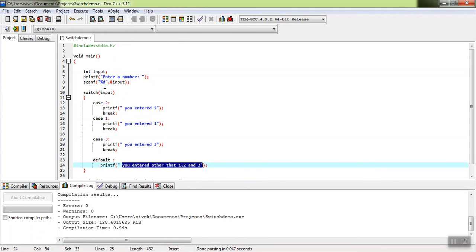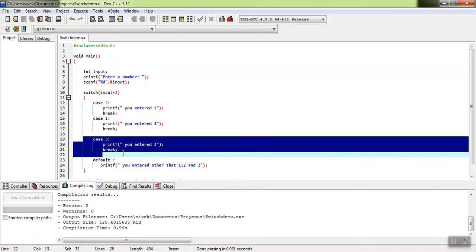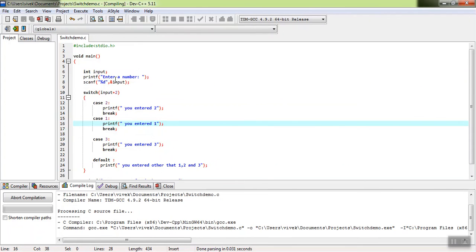Let's see one more thing. As I said, you can enter any expression here. For example, if you use input plus 2, the only thing to take care of is that this expression should always return an integer value. If you are using a character, that is also fine, but make sure you are handling the character to integer check properly, because ultimately on the backend it will see if the expression output is an integer or not. If I am using input plus 2 and you enter 1, it will take that as a 3 and it should come to this case. So let's test that also.